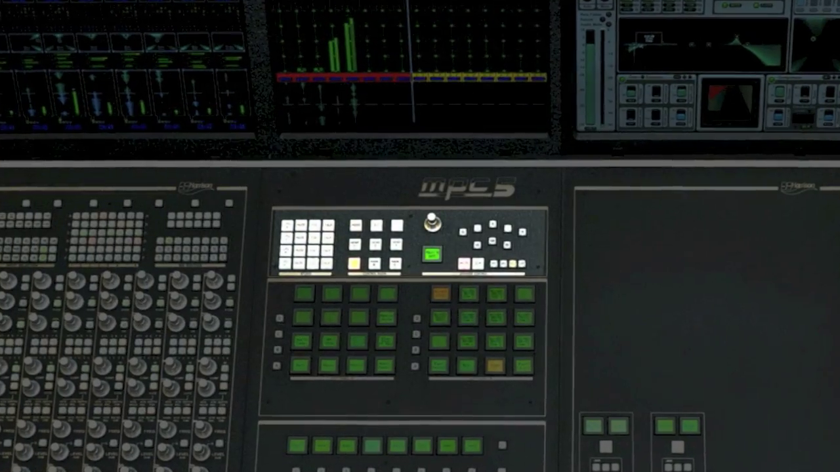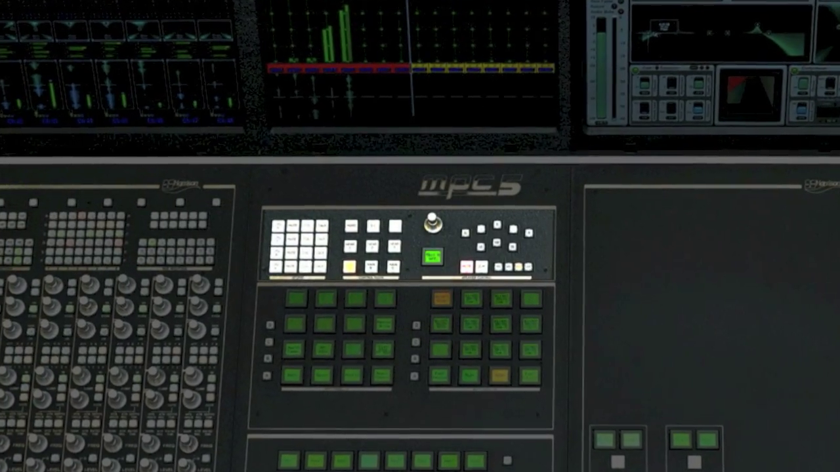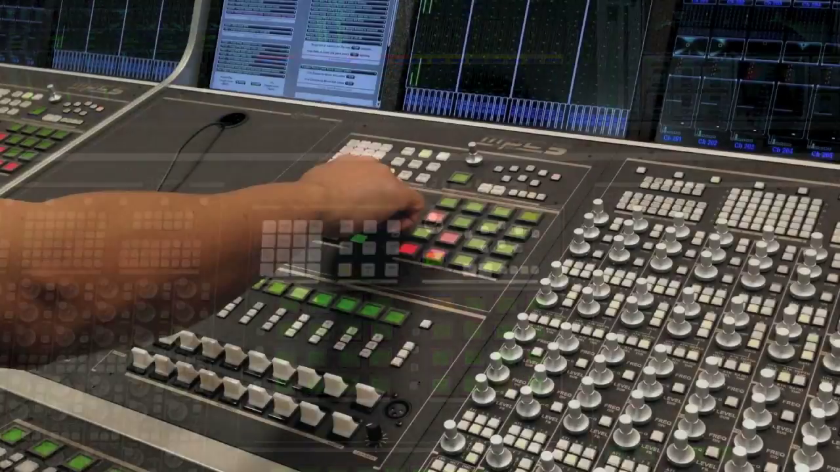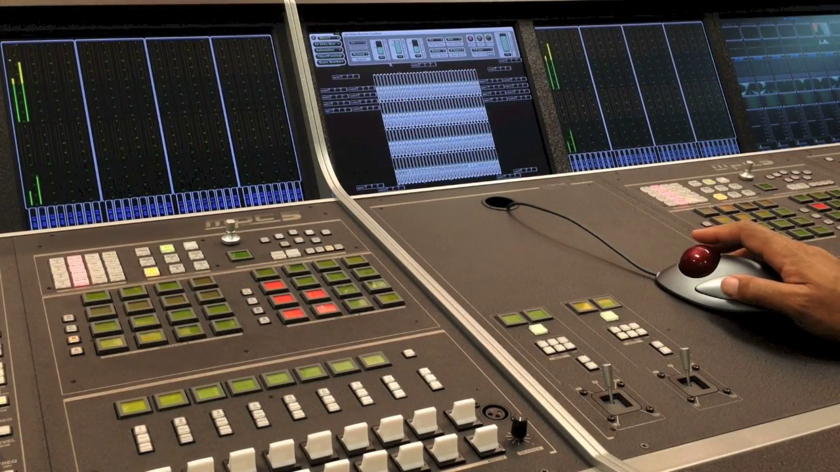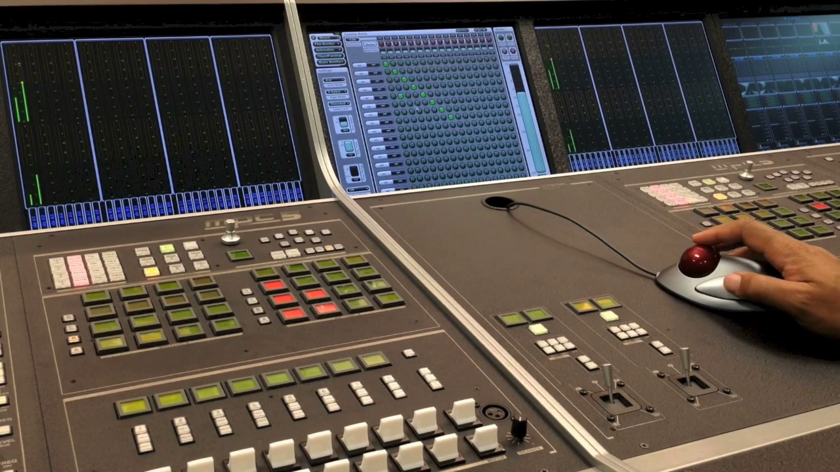The very top section provides speaker selection and level controls. This console is configured for three sets of speakers, including Atmos, surround, and stereo configurations. Of course, a complete set of fold-downs is provided so you can listen to your mix in a variety of setups.